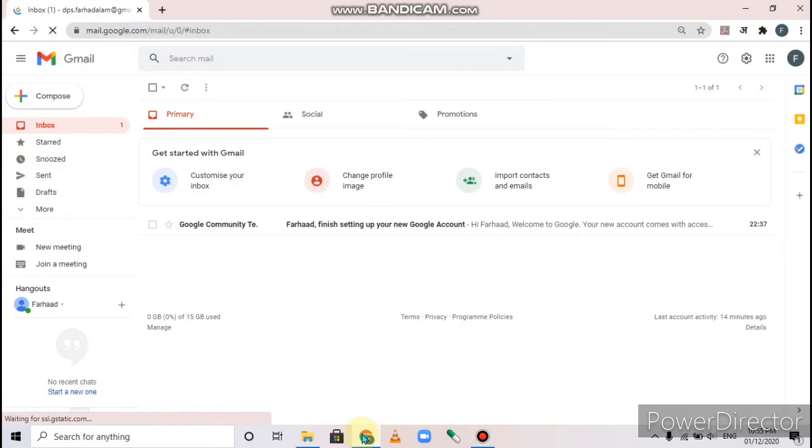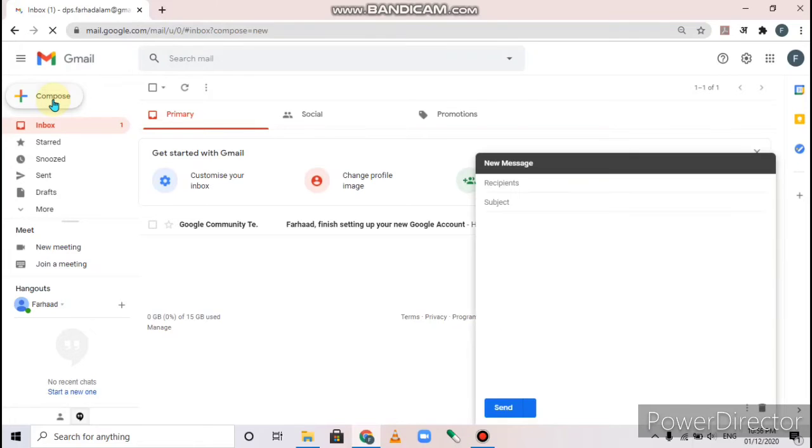Now open page number 138, compose mail. You can send an email by clicking the compose button on the left side of the page. If you want to send an email, then you should click on the compose option which is present on the left side of the page. You can see on the screen, compose option is given. When you click on the compose button, a new message box will appear.